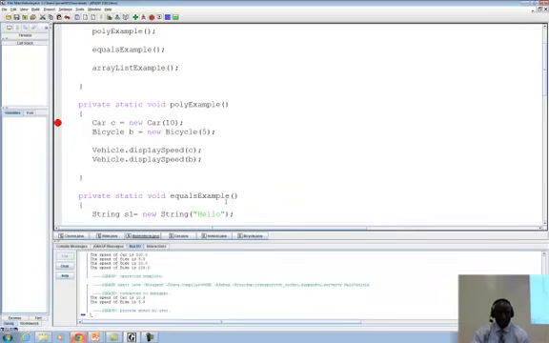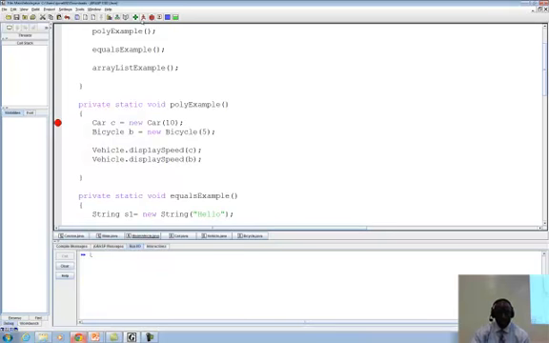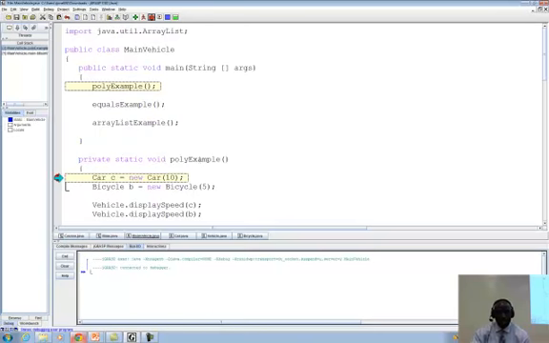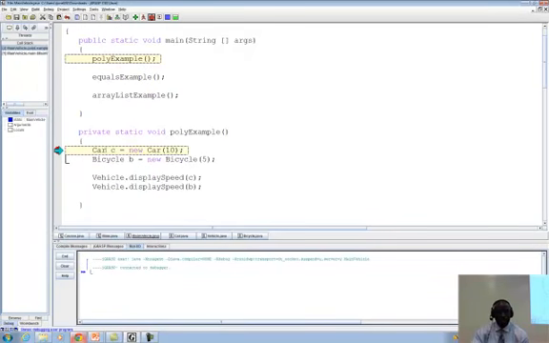So I'm going to end it, and I'm using JGrasp just so I can debug and step through this and have you guys see what's going on. I'm going to clear my output. So let's go ahead and run this file. We're inside poly example now. Let me go inside this method.